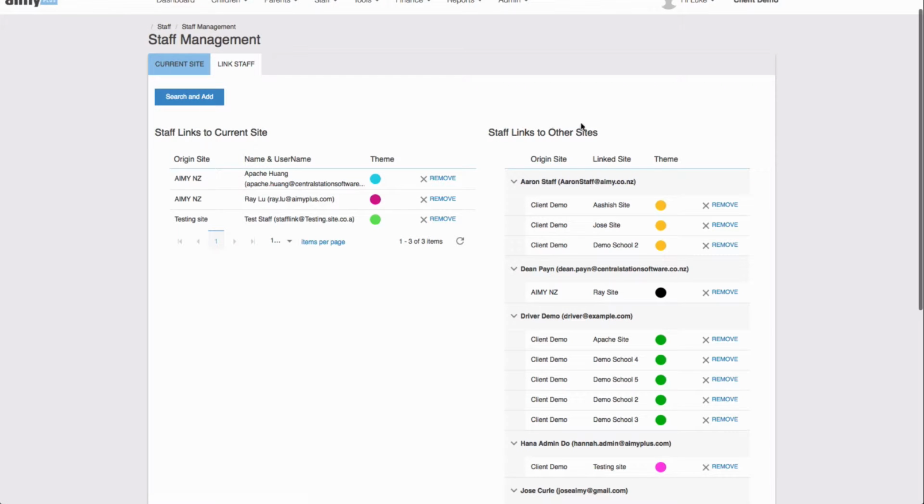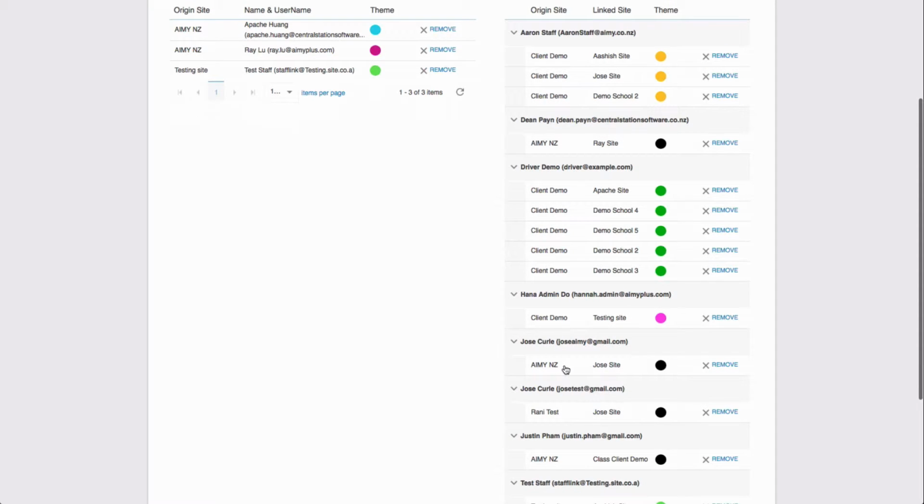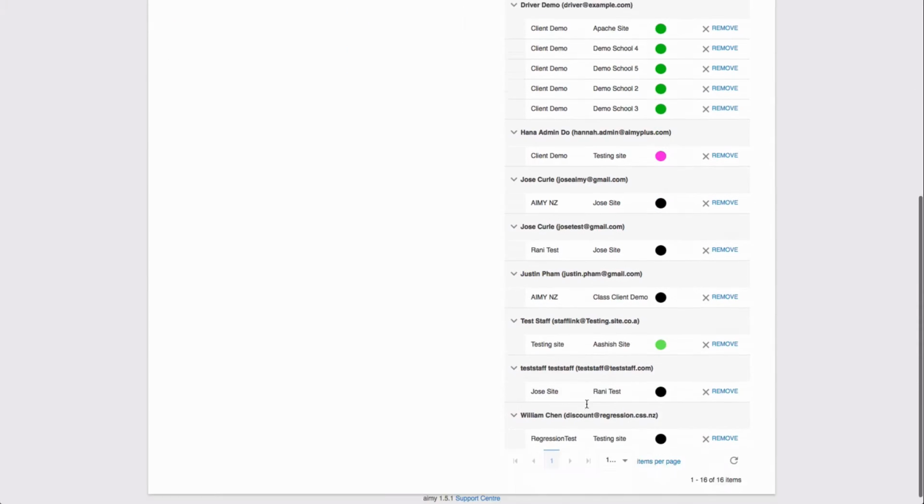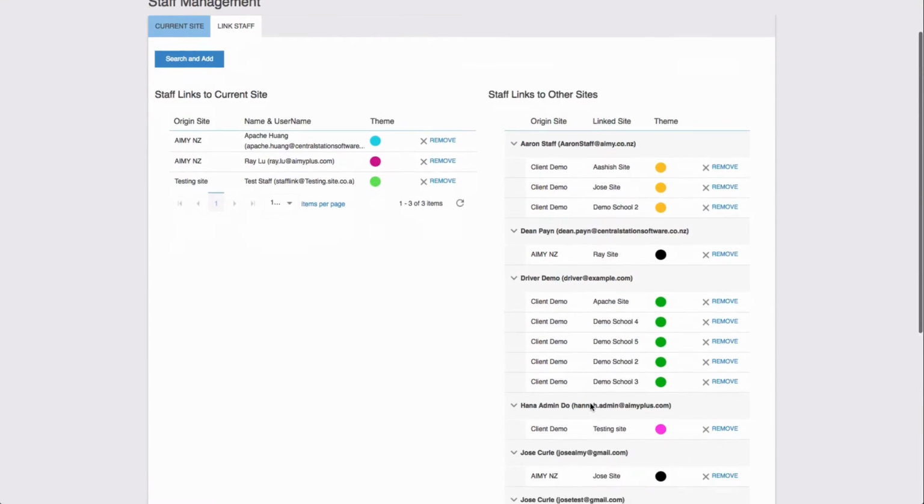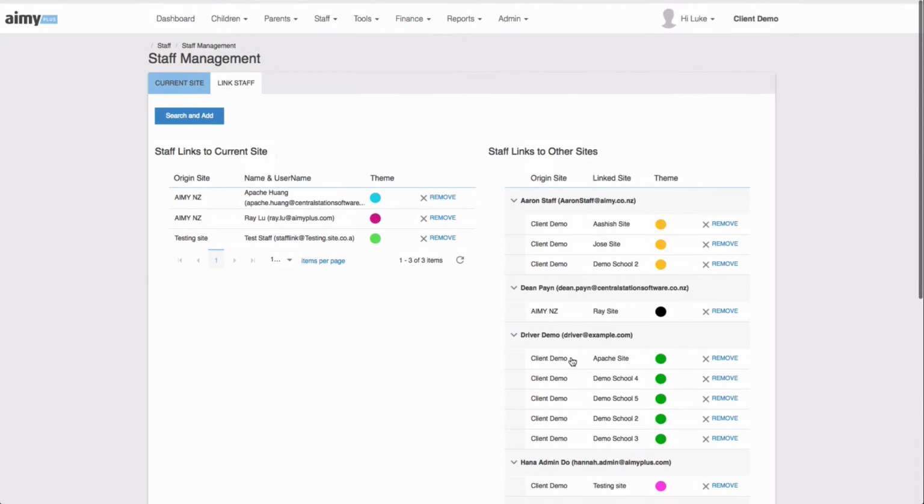These on the right hand side are staff links to other sites. So this is all the other links in the system. So client demo linked to all these different sites. Aimy NZ linked to this site. So it's all the links in the network that are displayed on the right hand side.